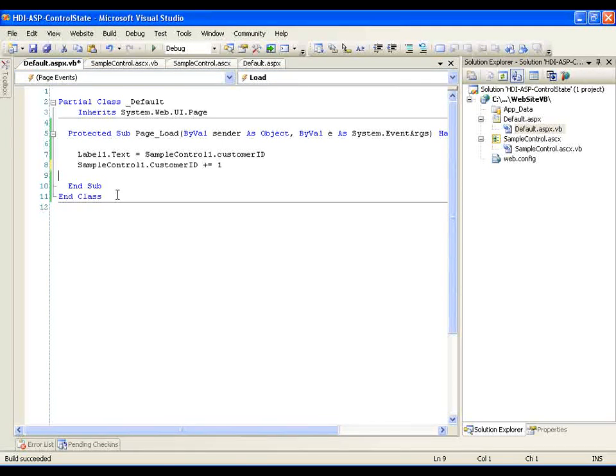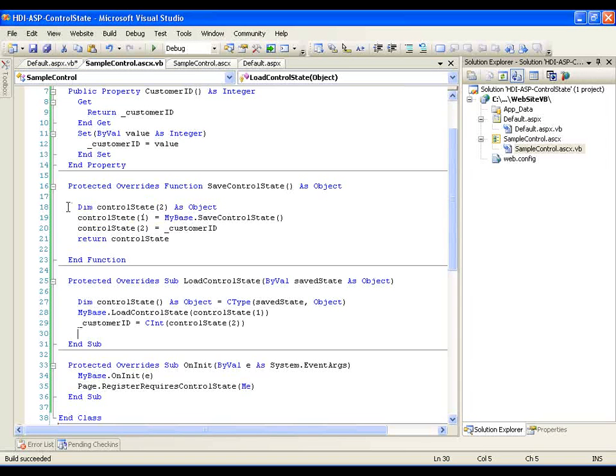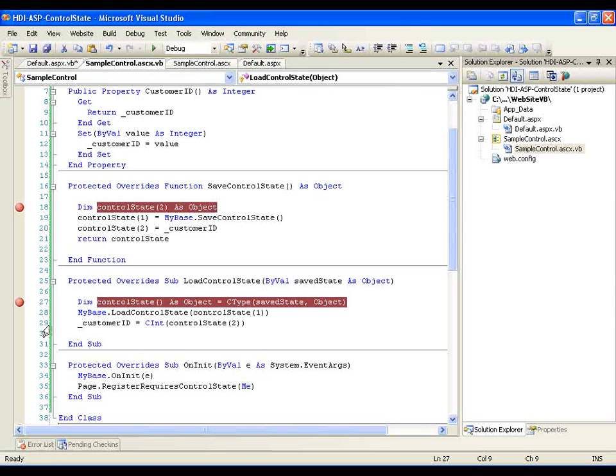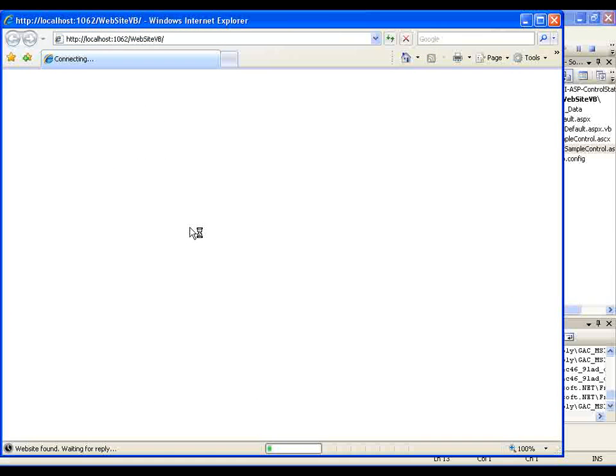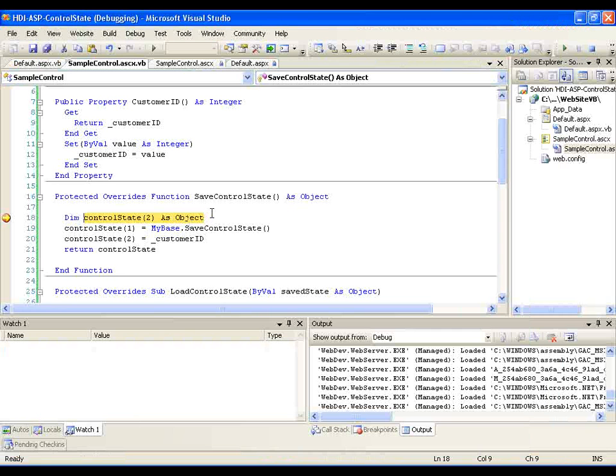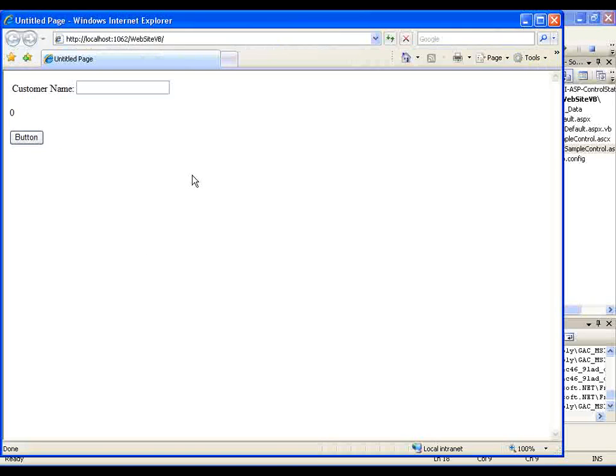Before we test this out, let's go over into the sample code user control, and let's just put two breakpoints, one here in the save control state and one in the load control state. So let's start up the website, and we'll get our sample page, and the initial value should be 0. Actually, here we come into save control state the first time the page is loaded. We'll just let that run. Here's our page with 0, which is the first value of our customer ID, since by default we didn't assign anything to it. So we'll post the page back by clicking our button.